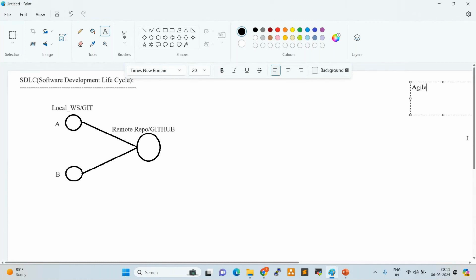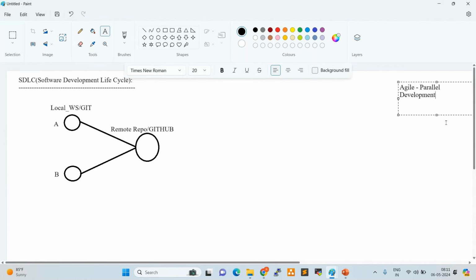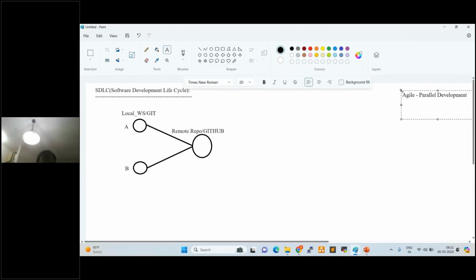What is Agile? Agile is parallel development. What is parallel development? At a time we can work on so many things. Parallel development is nothing but the people working on application development working parallelly.